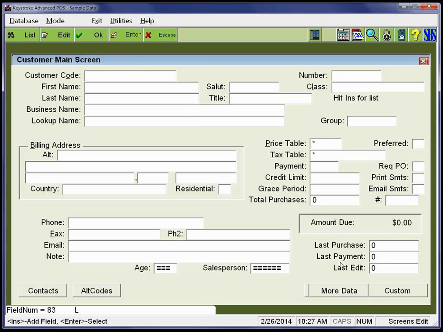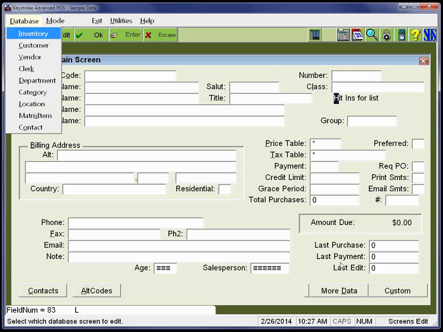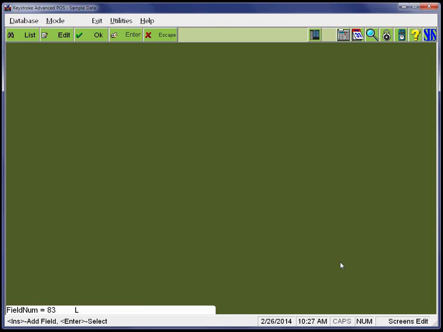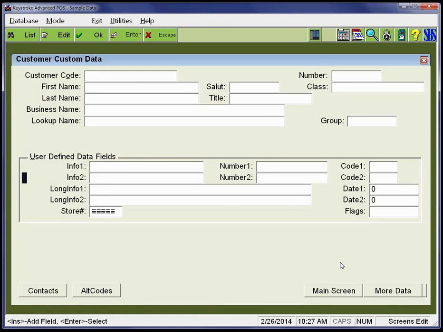One other example, if I go to, let's use the customer screen 3, the more customer field. You see we've got this info 1, info 2, long info 1, long info 2. That's how it will be displayed everywhere, but it might be better to put license number, if they're a contractor, or if you're using that for some other piece of information, you can change those titles so it is easier to use.